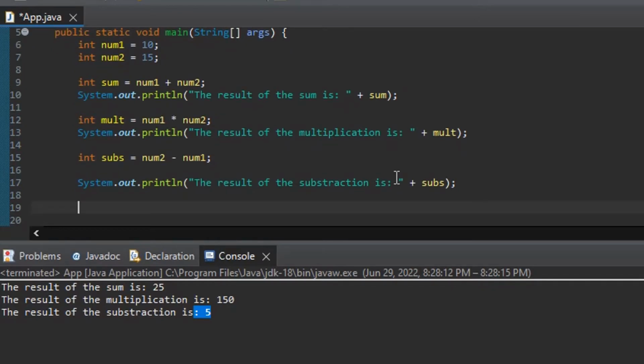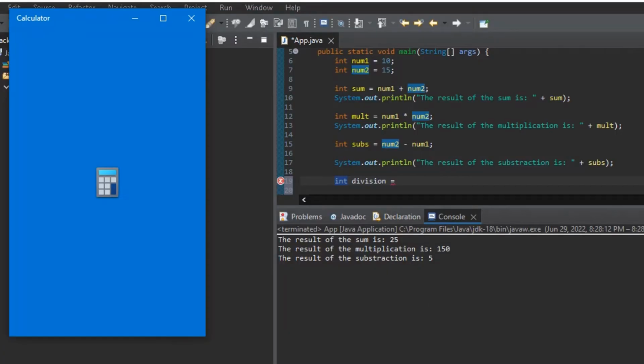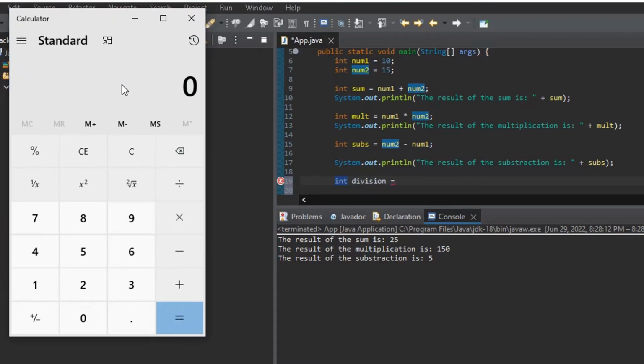So now we are missing one operation. It is the division. So int division is equal to, and this is something interesting because we are dividing two integers and we are storing that result into an integer. Let me open the calculator for doing this example. What happens if we divide 9 with 4? We get 2.25. But since we are doing an integer division, it is going to store only the integer part of it. So in this case 2.